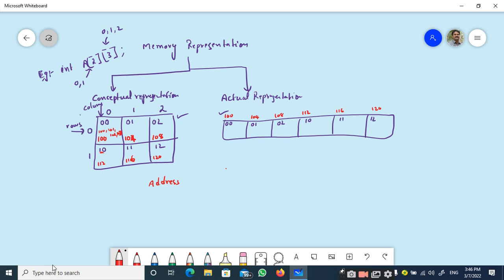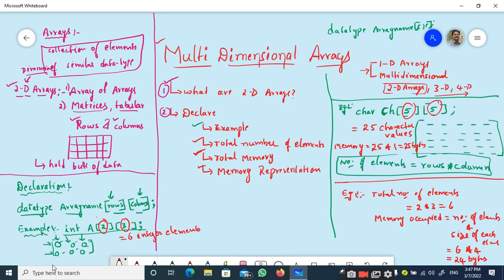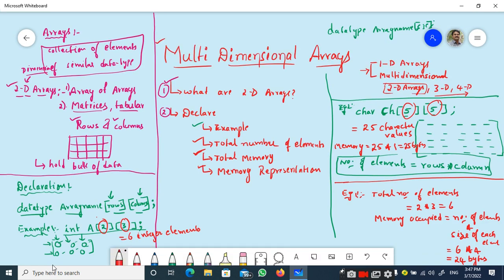This is the memory representation that happens in the 2D arrays. So this is what I want to discuss in today's session. Let us have a quick recap of what we have discussed in today's session. We started our discussion with the definition of an array, and then we have seen some of the important terms that are related to the 2D array.